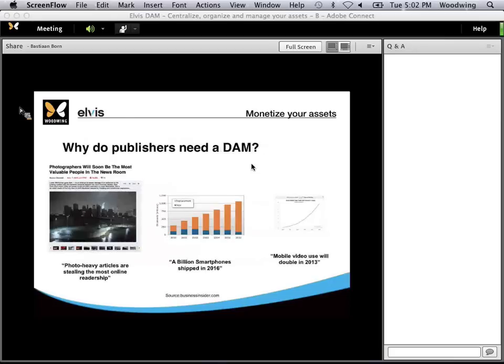So a quick recap on the reason why we're doing this today. Why do companies, publishers, brands, creatives need a Dam solution? What you see is that the publishing process becomes much more visual. Photo-centric publishing is increasing a lot these days. The use of mobile devices dramatically grows, is what we experience, and the mobile video consumption dramatically increases. It doubles in 2013. So all of that leads to the need for proper management of all those digital files.